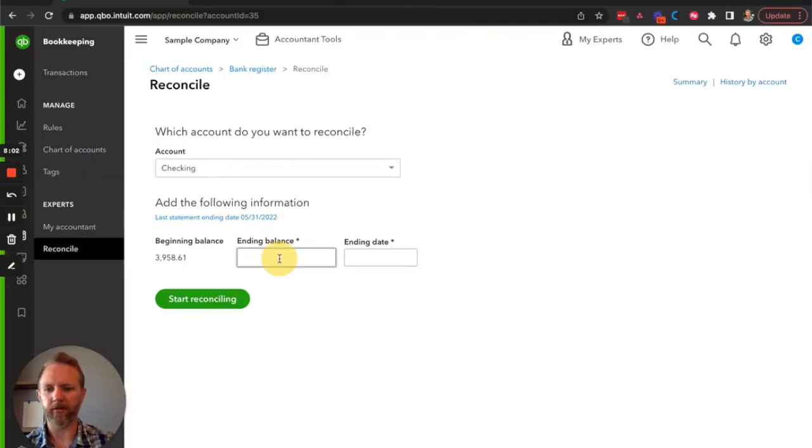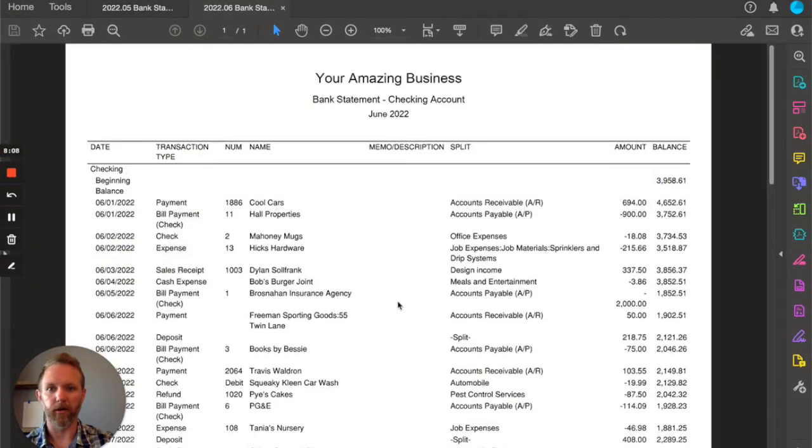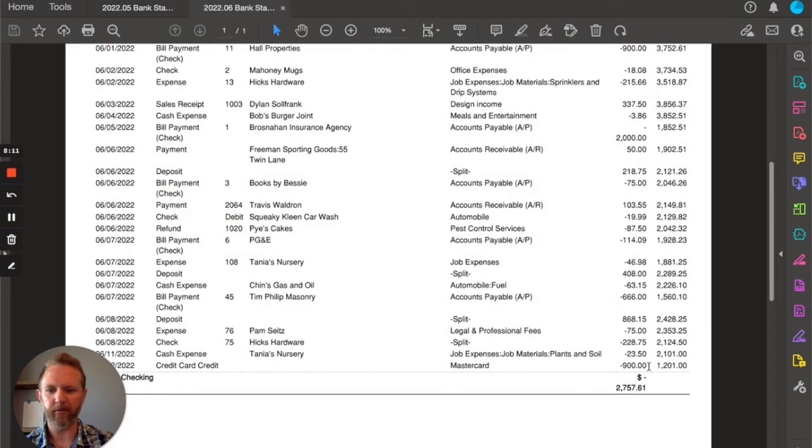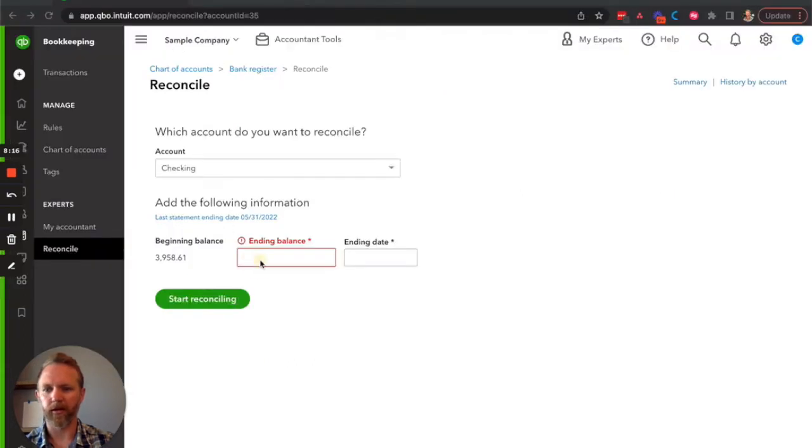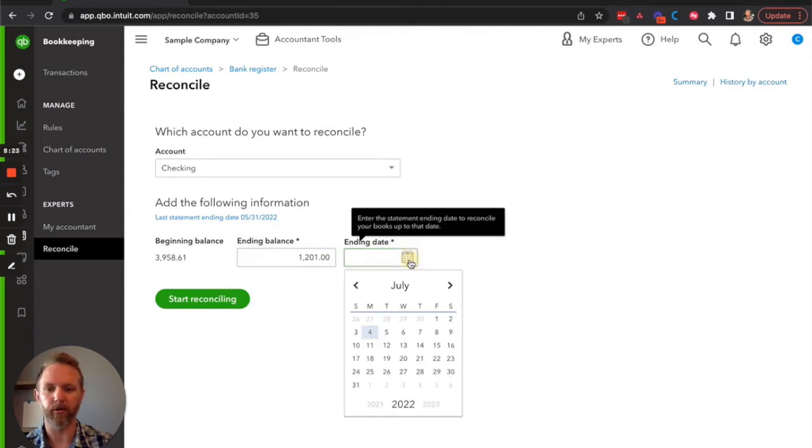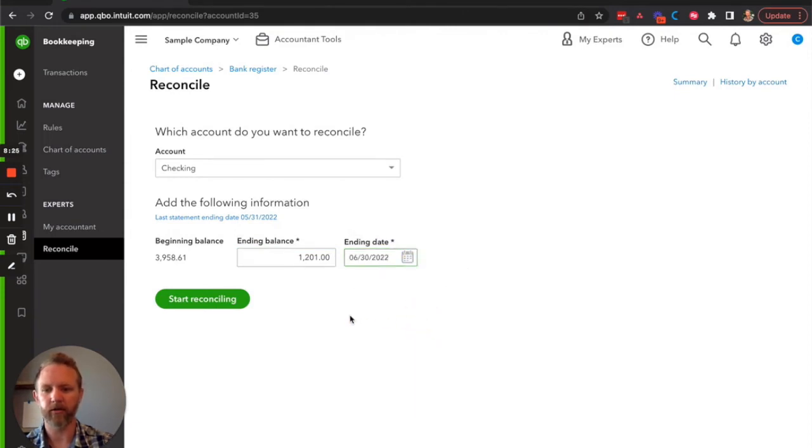Now I'll add that to the ending balance. We can see that the beginning balance matches. So actually what I needed to copy was the ending balance down here, which is $1,201. Go ahead and copy that. Now I can add that ending balance, and I can add the ending date. This statement is for June, so I'll select June 30th, 2022, and I can start reconciling.